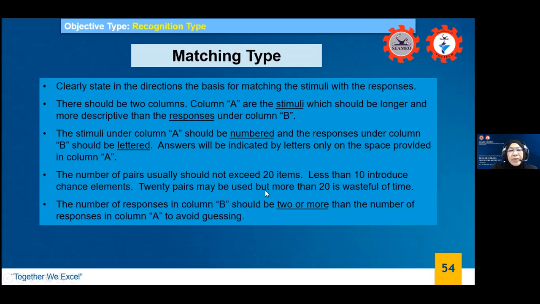Twenty pairs may be used, but more than that is a waste of time. Me, I normally use between 10 to 15, but I don't go to 20. So 10 is the minimum. The maximum is 20, but you can also have a maximum of 15. It really depends on the content that you have covered in your unit. The responses under column B should be 2 or more than the number of items in column A. And why? To avoid guessing. Even though it is an objective type, there is still mental processing that takes place before the choice of the correct answer is made. Is this correct, everybody?